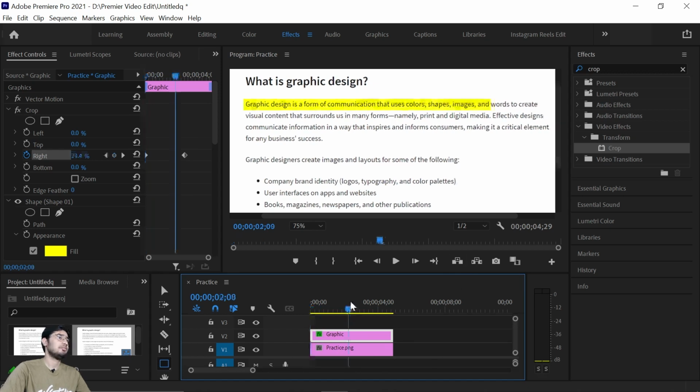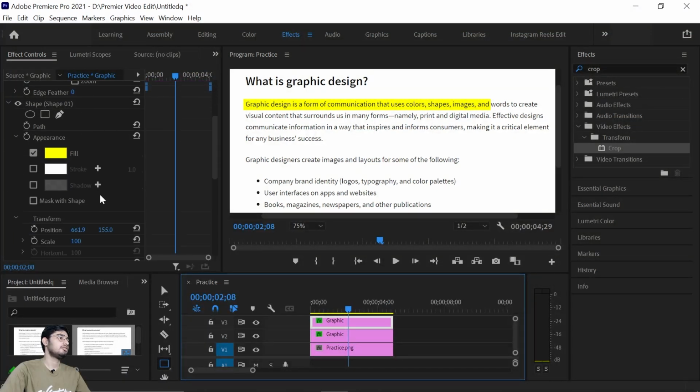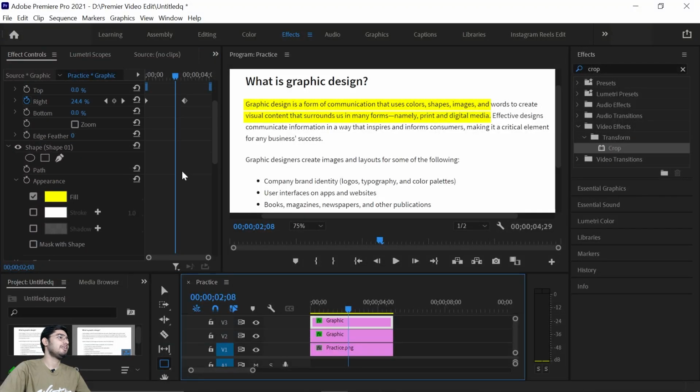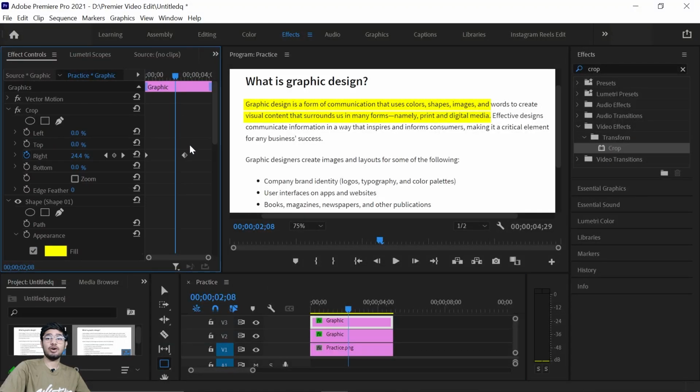Okay, so we'll make a copy of it. Just press Alt and drag it above to make a duplicate of it, and just go to the position of it in the shape layer. Under transform, the position is there. Just change the position of it like this, and now we just need to change the time frame of the crop effect that we applied. Okay, just select this layer and scroll it up. You can see, and now we just need to delete this animation, this keyframe. Just select this keyframe and press delete on your keyboard to delete it.